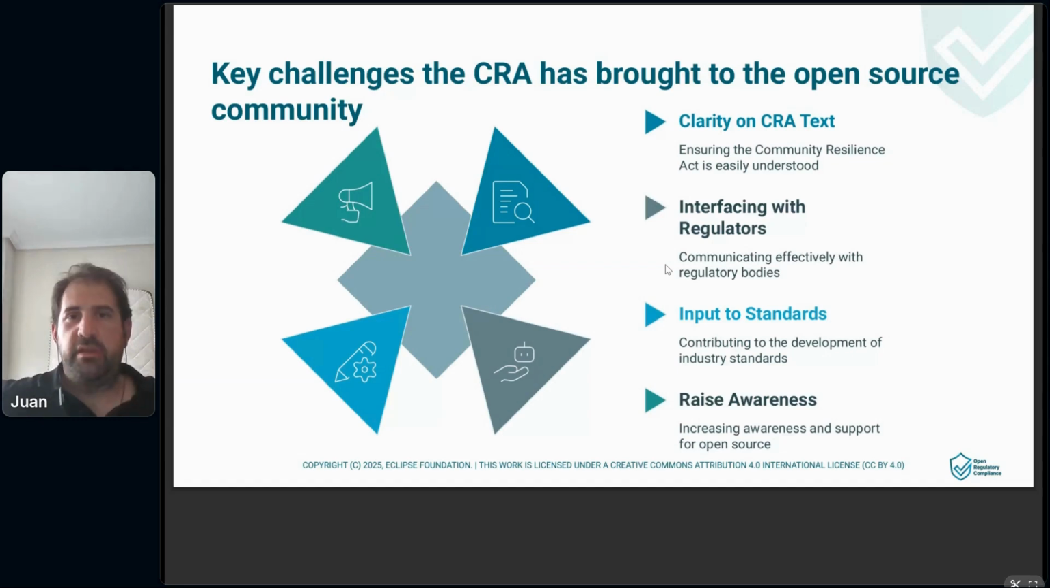The second element is the interfacing with the regulators. Actually, you presented before that 41 standards are going to be developed. Yeah, interfacing with the regulators, also with the Commission, and also the market surveillance authorities, who are the ones that will be monitoring the implementation of the CRA in the different countries, is one of the main challenges that the CRA is bringing.